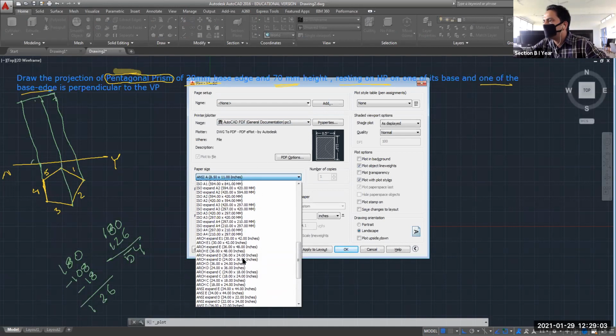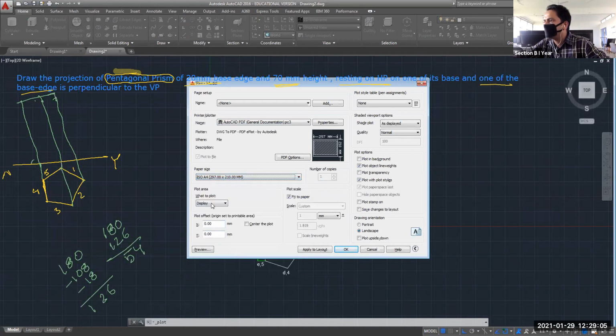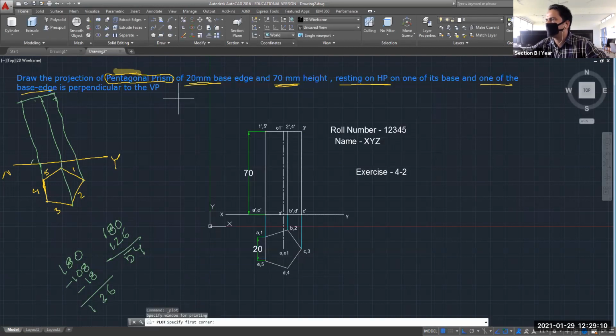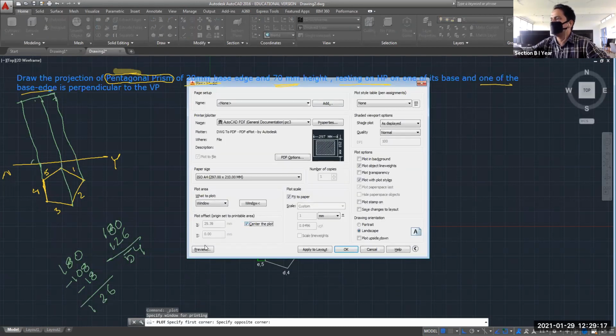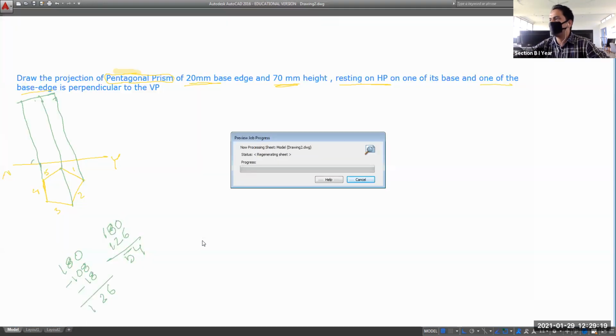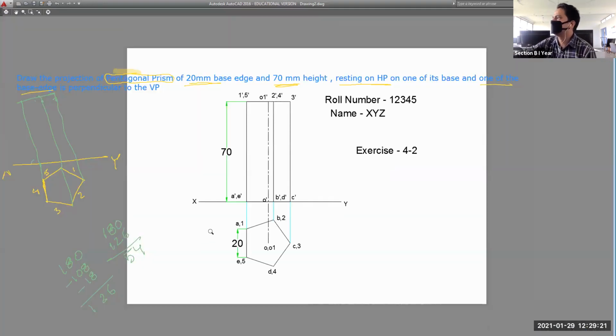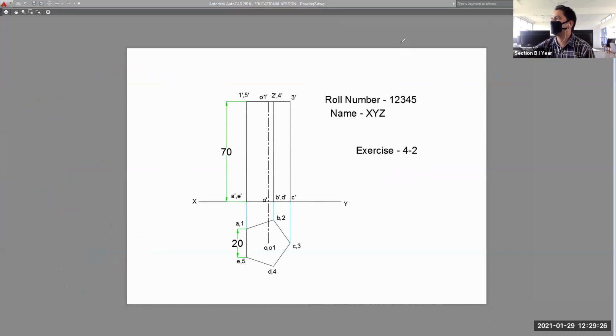go to your A4 page paper, window you want to plot, center the plot, and then click on preview. So this is what you will get. Let me clear the annotation. Yeah. So this is what you will get in your printout. This printout you have to take and you have to keep it in your record book.